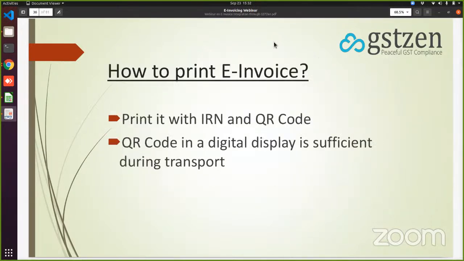How to print an e-invoice? Any tax invoice with an IRN and a QR code that are both valid automatically becomes an e-invoice. It only means that you have generated the e-invoice, you have informed the government that this is an electronic invoice, and eventually it will also get auto-populated in your GSTR1. So you can just embed the IRN and QR code in your regular PDF format and take a printout and issue it to your buyer.